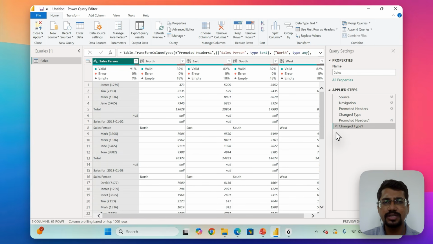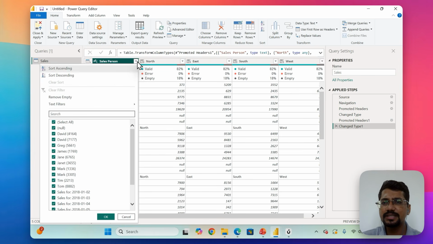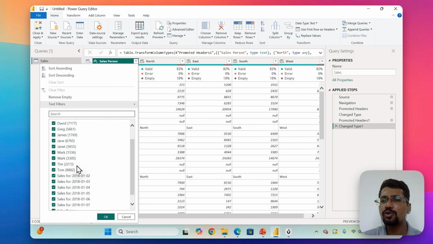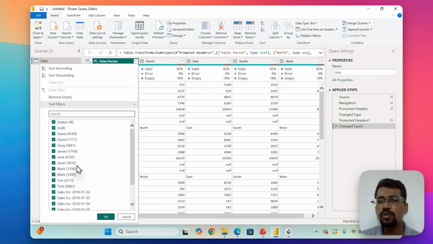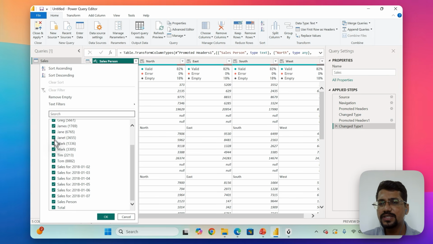So what you can do is simply go back to the step. I will click somewhere, let's say over here. Now what we are going to do is see this option over here called drop down list. We will click on this drop down list, and here you can filter out all the values. Meaning, if you don't want to see null values, just uncheck it. If you don't want to see this total, uncheck it. If you don't want to see any word called salesperson, uncheck it. And similarly, we will uncheck all these wordings as well.